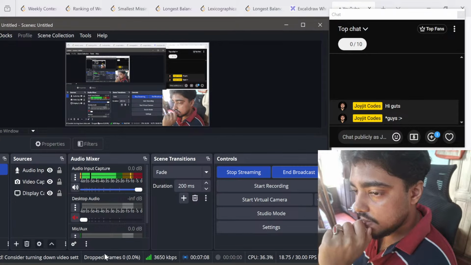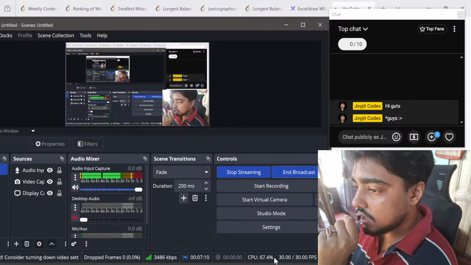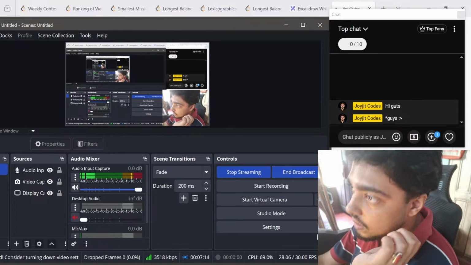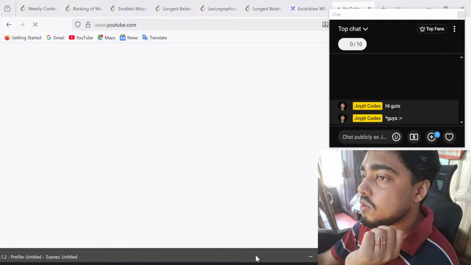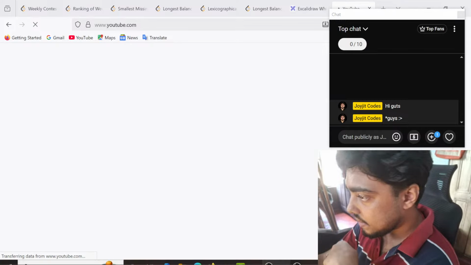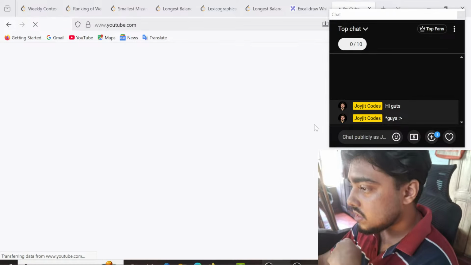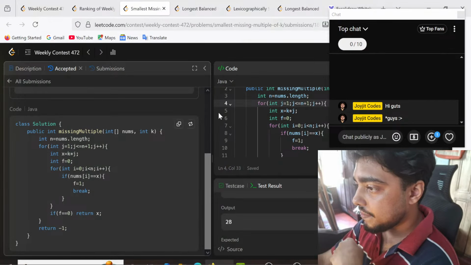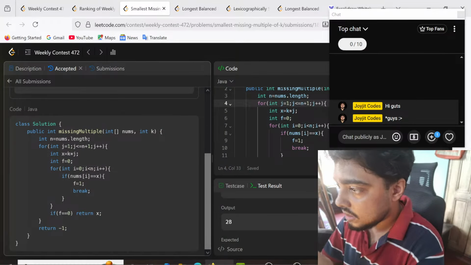Because see, the drop frames are 0 only, but the FPS is lagging somehow. And the FPS usually lags when there is some CPU intensive work going on. Okay. But now I think it is okay. It is good, I guess. Okay. So let me just continue with the whole thing.